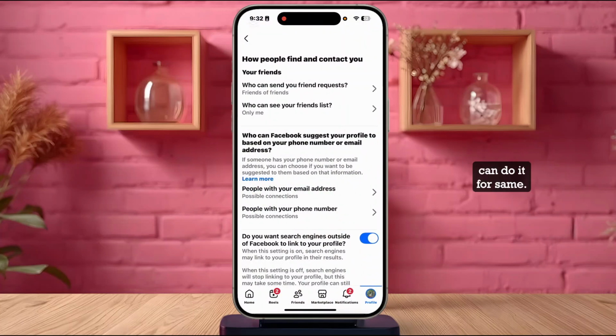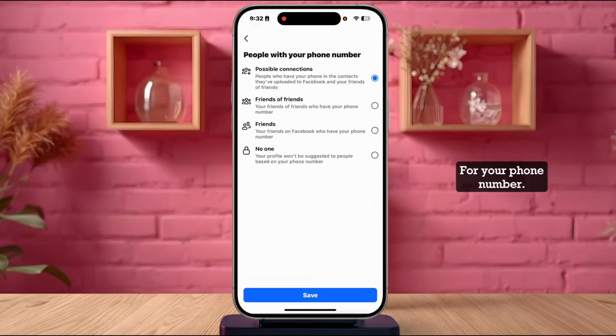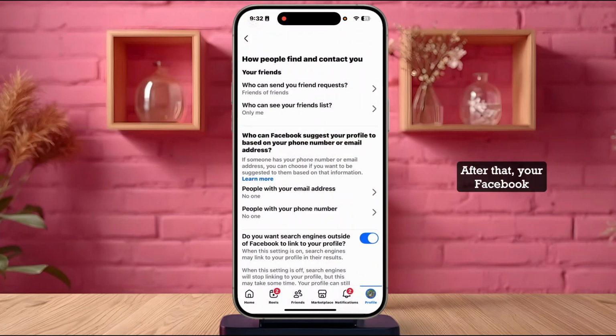And as usual, you can do the same for your phone number. After that, your Facebook account will be completely private.